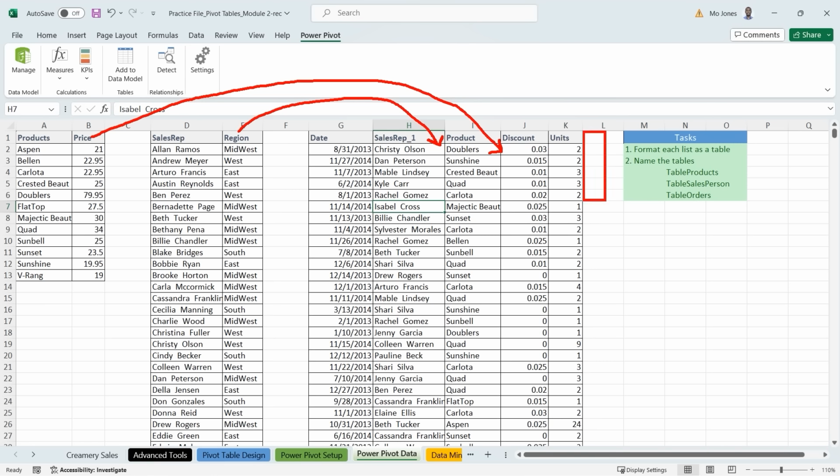Finally, we need to go ahead and create another column here so that we can grab the total sale. Right? So this is going to be our sale. Well, how can we do this? There's several ways that we can do this, but let's go ahead and use Power Pivot, which in my opinion is the most efficient way to accomplish these tasks.